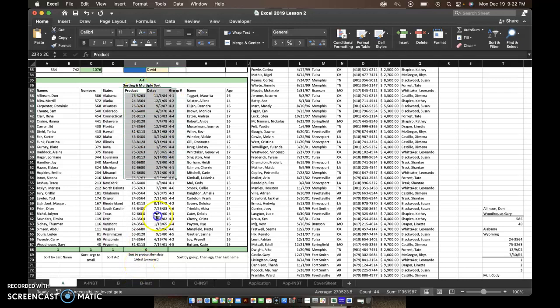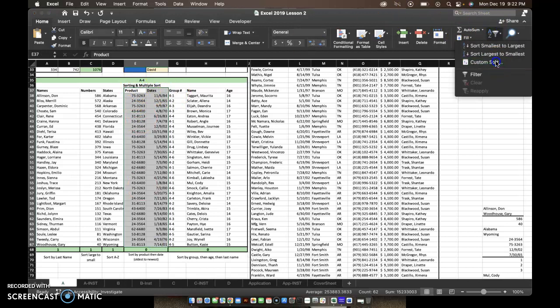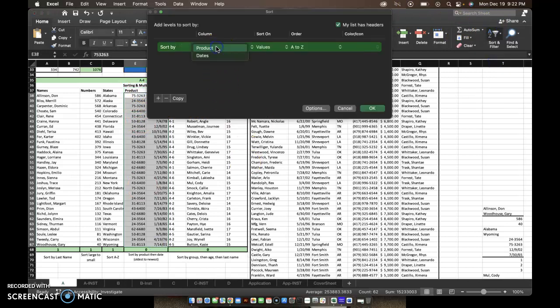Okay. So for this, we're going to highlight both of them. Once again, highlighting the headers. We're going to go to custom sort. We're going to sort by our product. Hit our plus button, and then by date. Newest to, or oldest to newest.